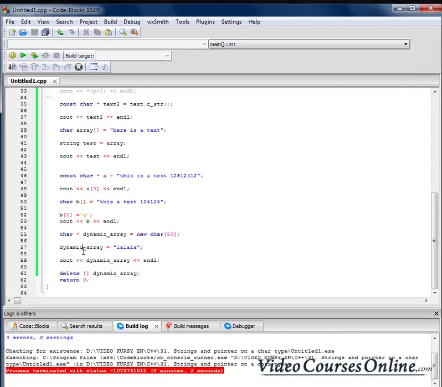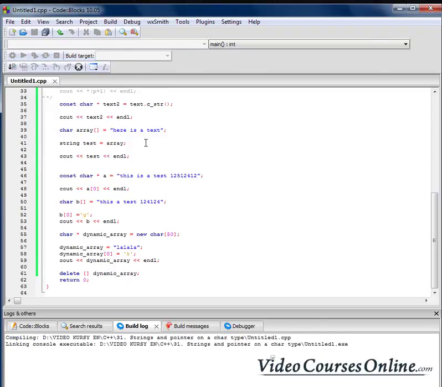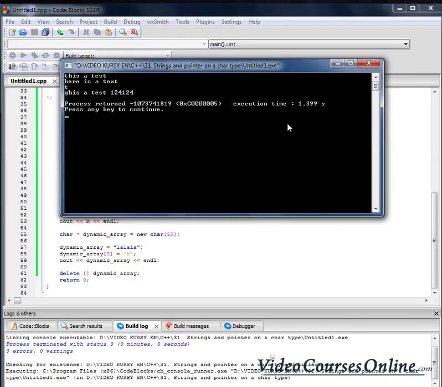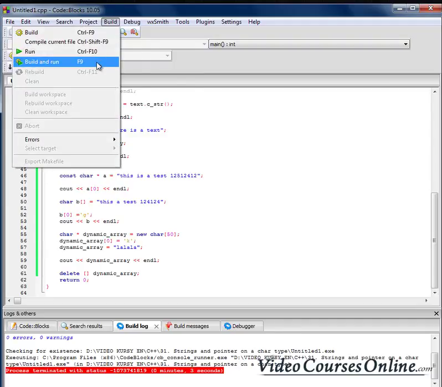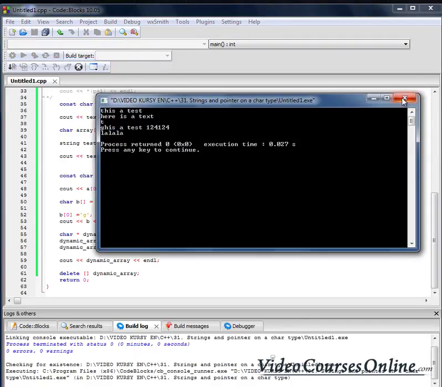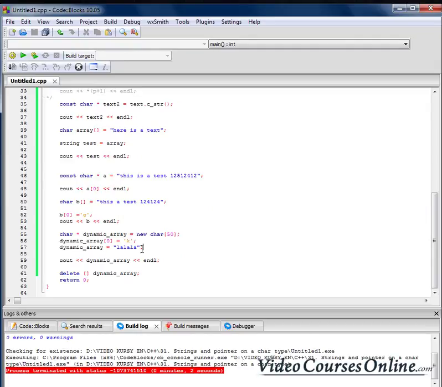But we should notice one thing. After assigning to that pointer here that static value, because it's a static string, so it's a constant value, we can't change values inside like that anymore. As you can see, it's not working. But look, before that, we can do it easily. This is working. But it's because we changed it here.